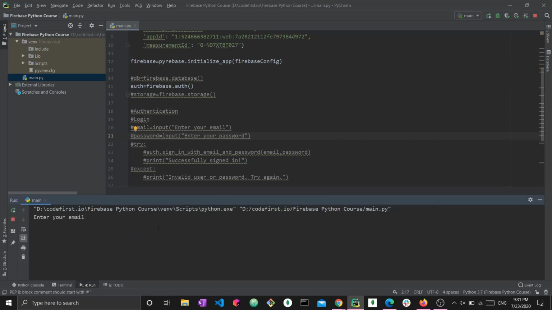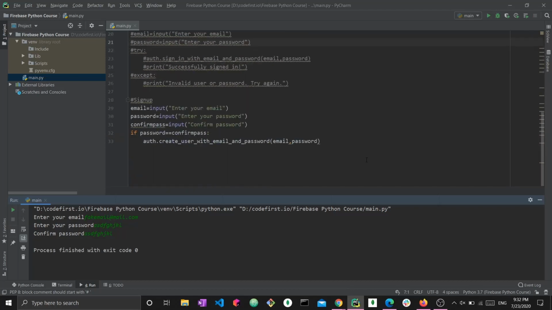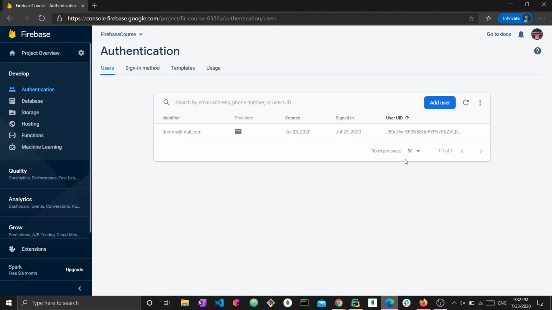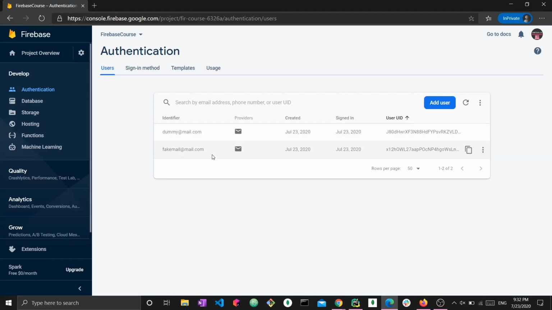So we enter our email. Let's just say fakemail@mail.com. And then we enter a new password, ASDMCHKL, whatever. Then we have to confirm this password. And then nothing happens. So obviously we should have also issued a print statement. But then if we go back here and we reload, here we go. We have a new user created with a new email, and it was created on July 23rd, and this considers it a sign-in using July 23rd as well. So now we just created this account.